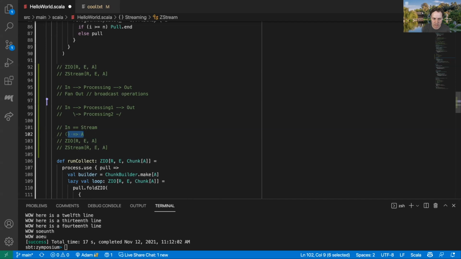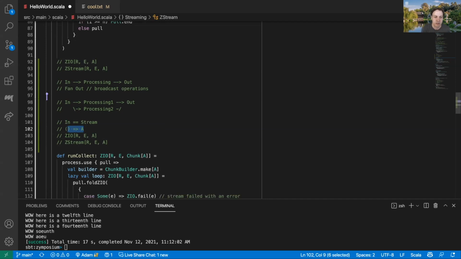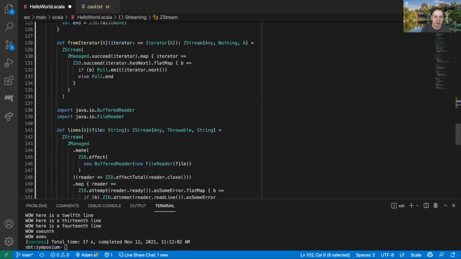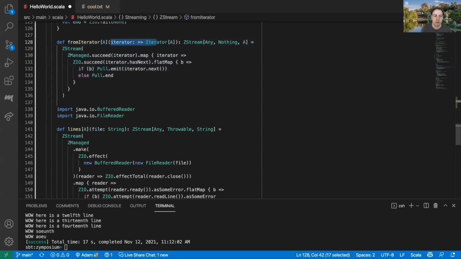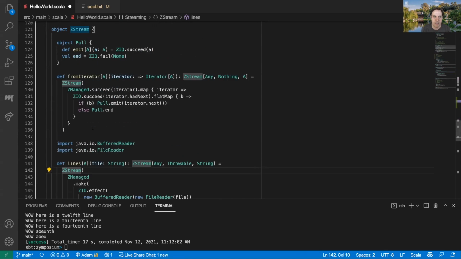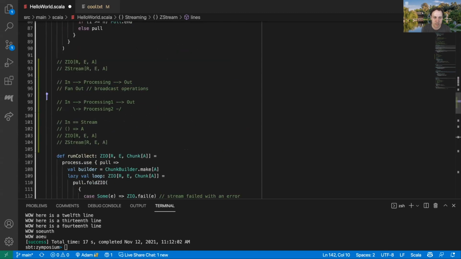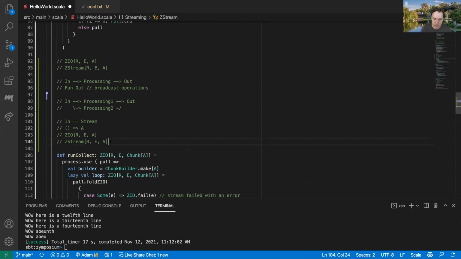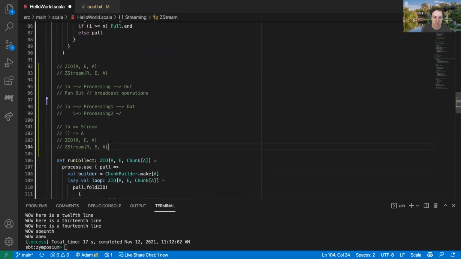It's out of something that's hidden inside the stream or hidden inside the ZIO. When we had the fromIterator constructor, they're not literally coming out of nothing. They're coming out of this iterator. And when we had the lines, they're not really coming out of nothing. They're coming out of this file. But at the level of working with the stream, we don't know anything about the file or the iterator. We just know somehow this is going to produce a bunch of A values for us.